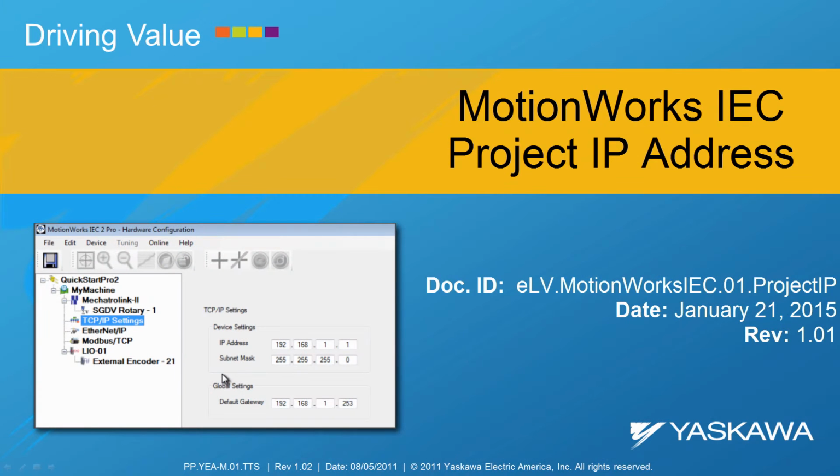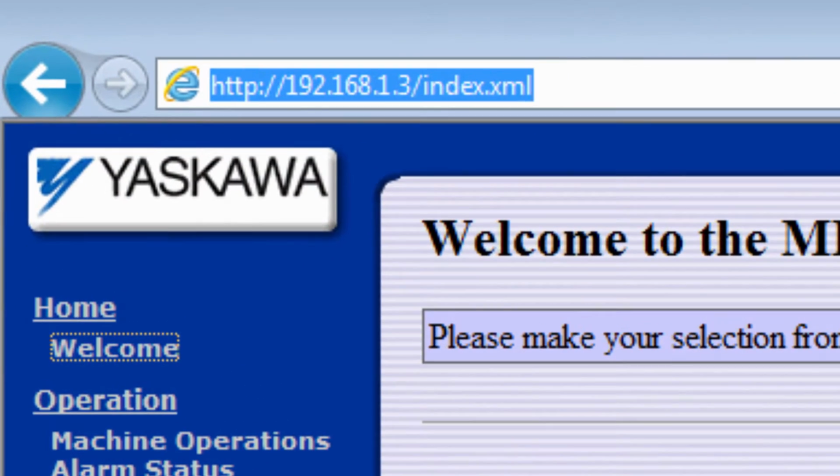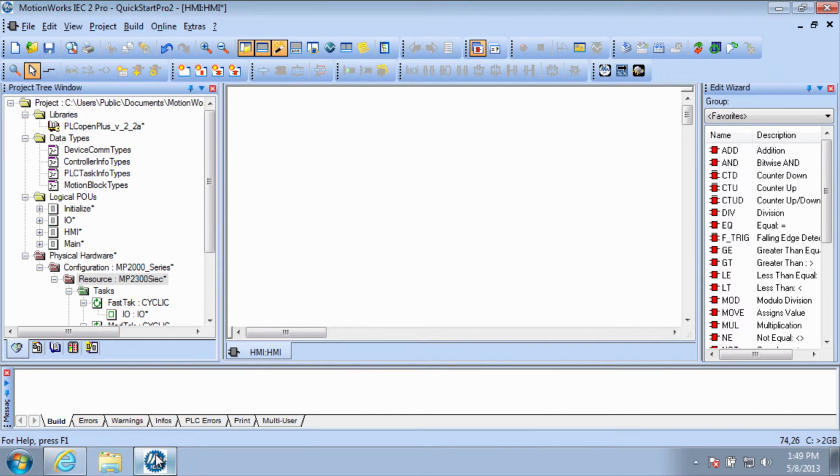This video shows how to get MotionWorks IEC to communicate with the controller by setting the project IP address. I have communication between the PC and the controller using the web interface, but the MotionWorks IEC project must also be given the controller's IP address. This is called the project IP address, and there are two ways to set it.